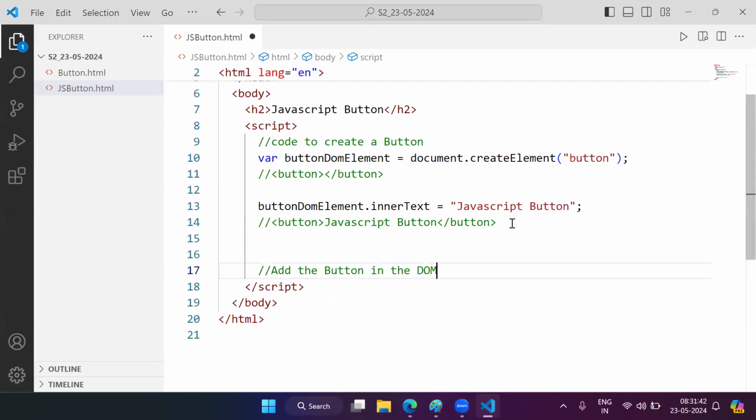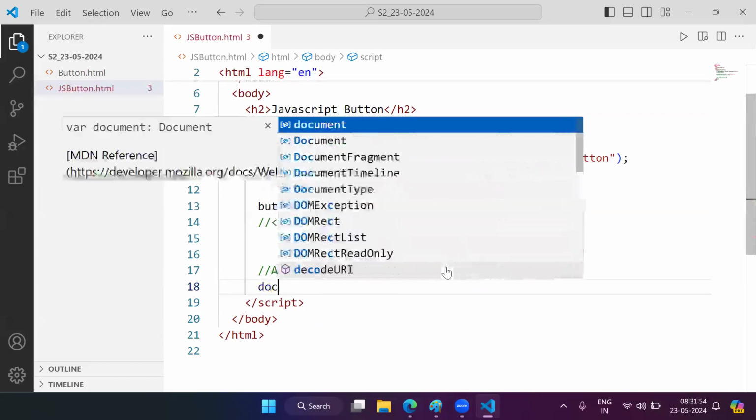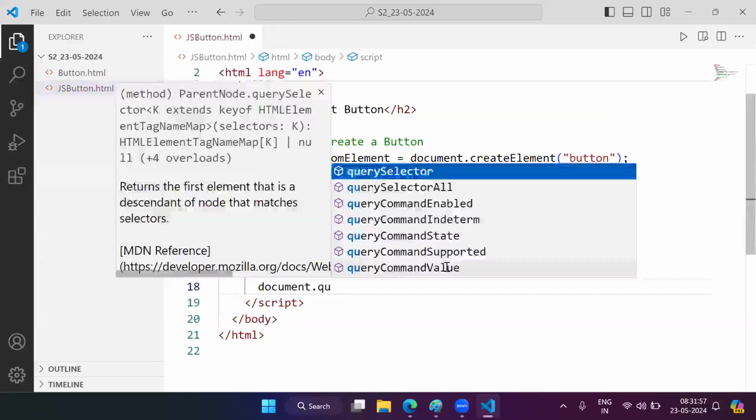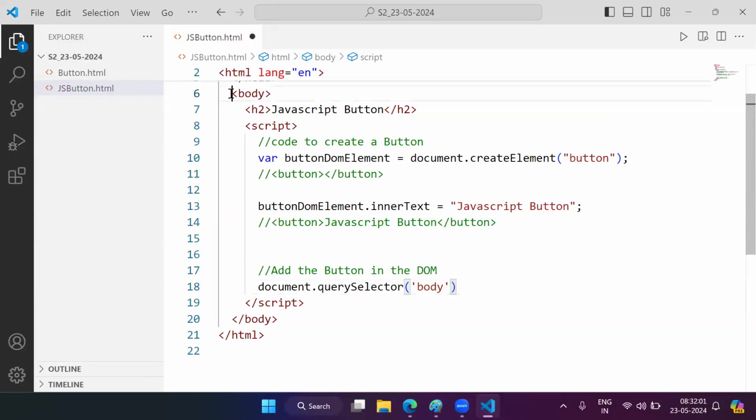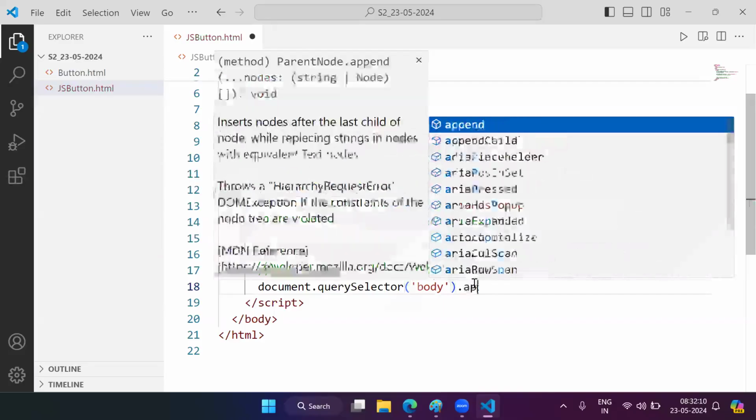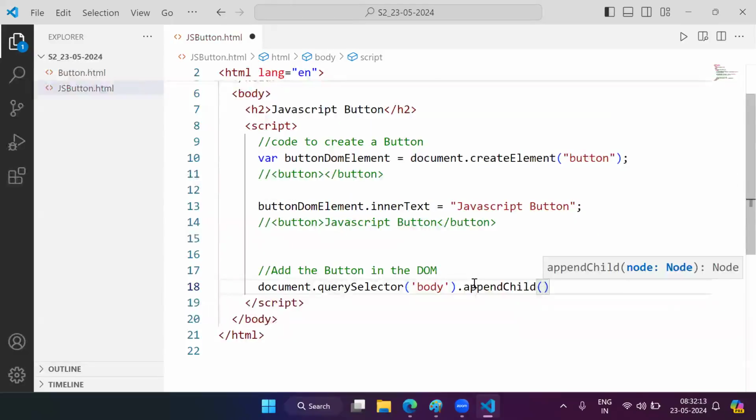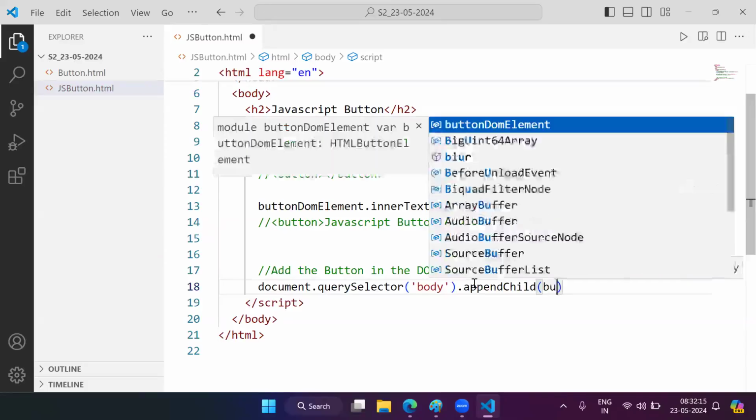Okay, this is entire JavaScript knowledge, guys. This is entire JavaScript code I am writing here, so you should have all this knowledge. So add the button in the DOM. How to add the button in the DOM? For that, I am taking the reference of my body element, and I am saying that inside this body, add the button. How to add the button? For that, there is one predefined function called appendChild. What we want to append as a child? This button element.